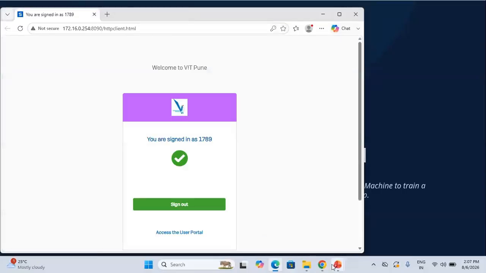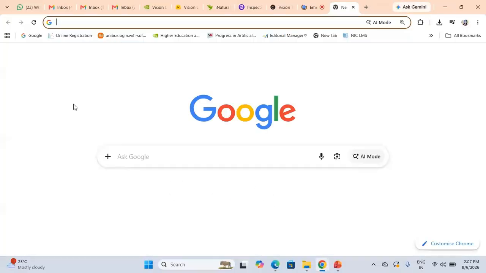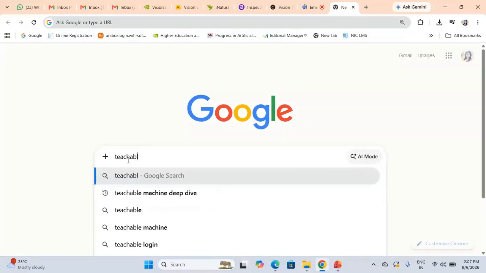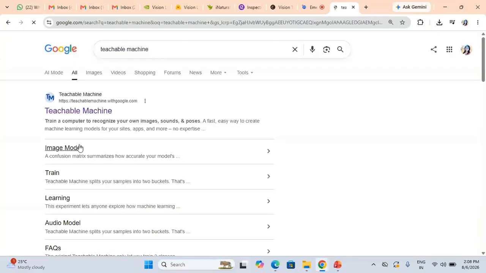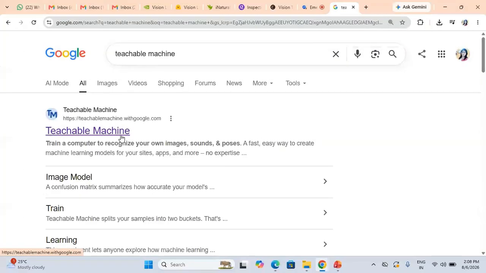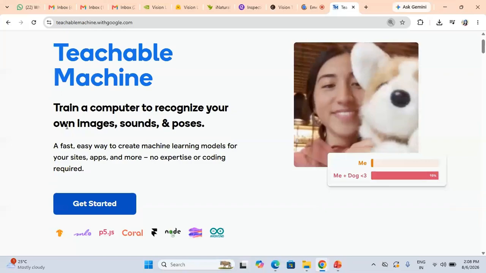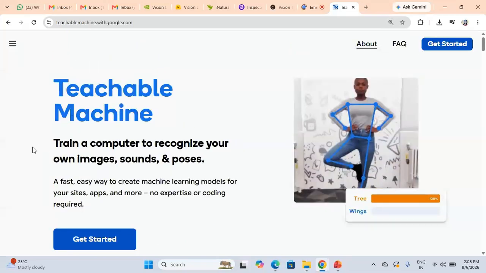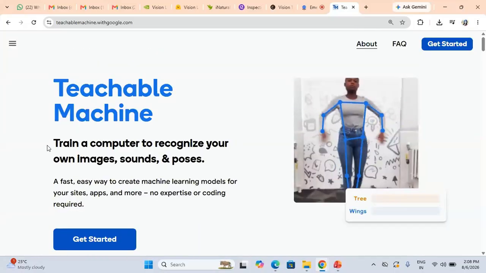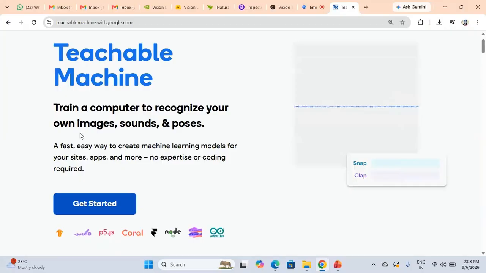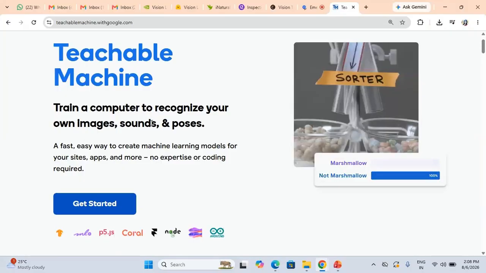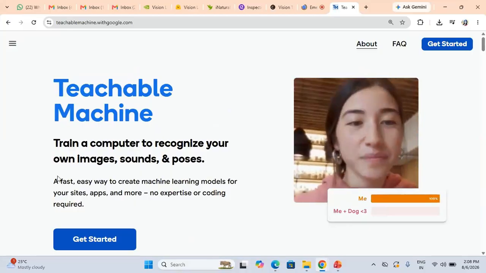For those who are very new to Teachable Machine, I'm just typing here in Google, Teachable Machine. I'm hoping many of you might be aware. See here, this is Teachable Machine. This is a product by Google. You can see the extension of the website is google.com. So what is this Teachable Machine? This is an initiative from Google. We can train the computers to recognize your own images, sounds, and poses. Poses can be for posture recognition, or different yoga poses or something like that.